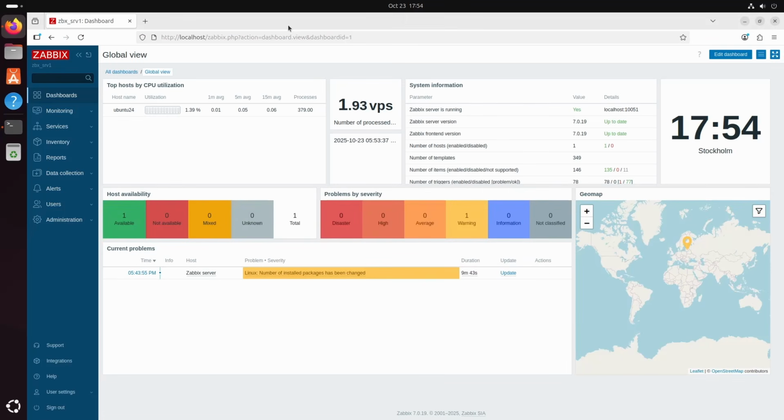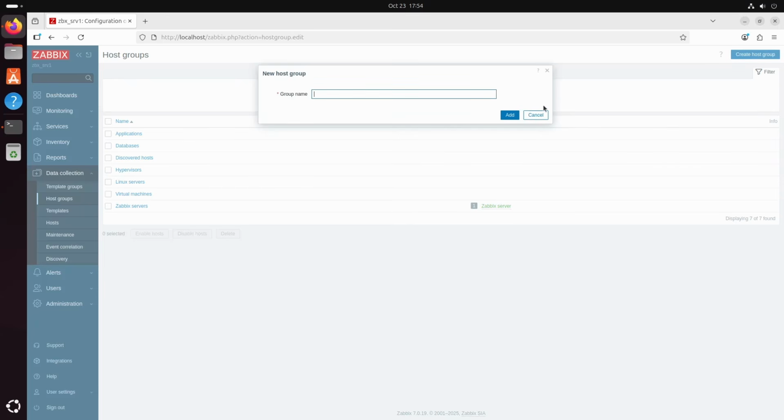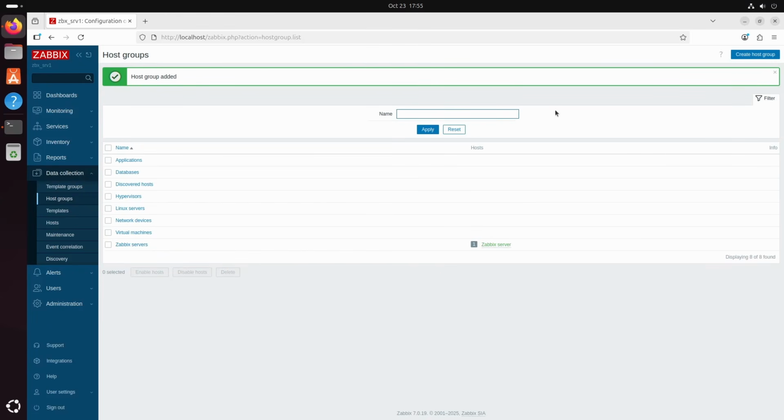We are in 7.0 and we are going to go to data collection, and I will make a new host group because I'm not too keen on the default ones for your network equipment. As we can see here, application, databases, Linux servers, there's not really any fitting enough for our network equipment. So I'm going to create a host group and I will call it network devices. I think that's a good name. And it's just to categorize them. It doesn't do too much.